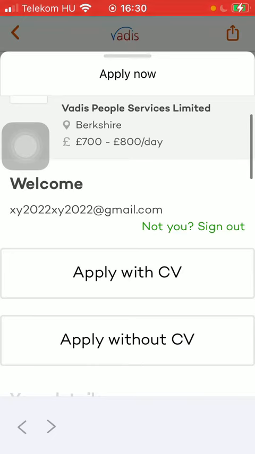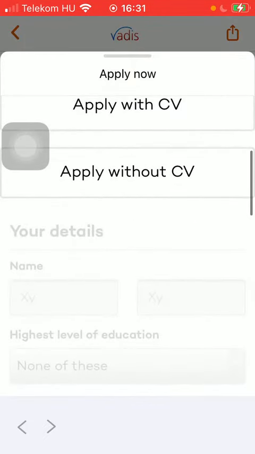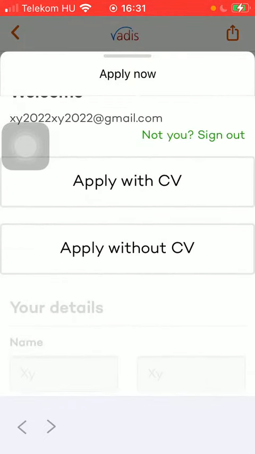Here you can check out your profile, and you can select whether you would like to apply with your CV or without it. So tap on the relevant one.